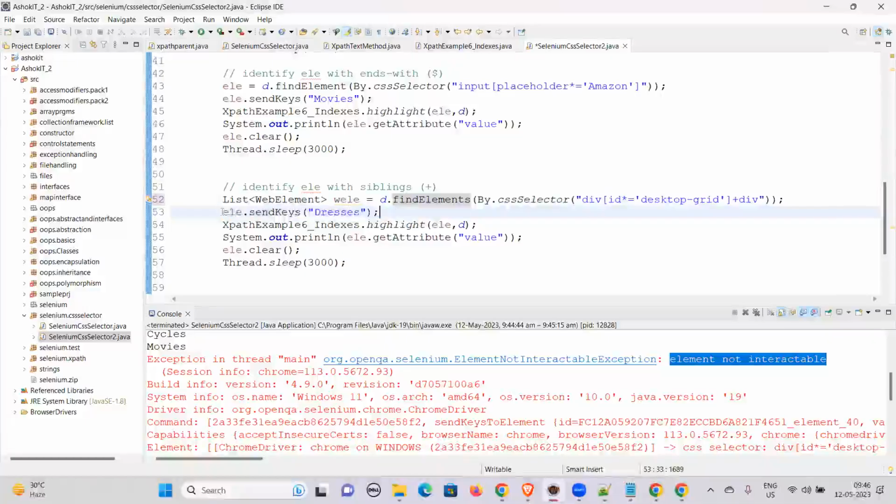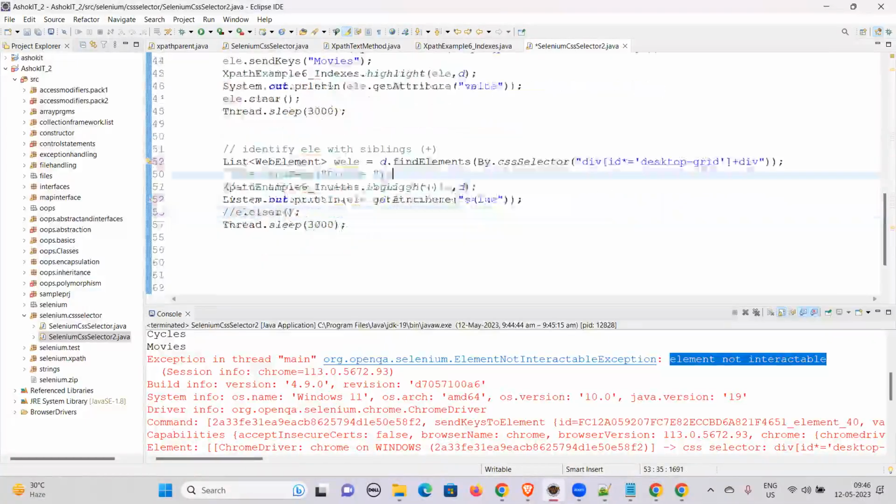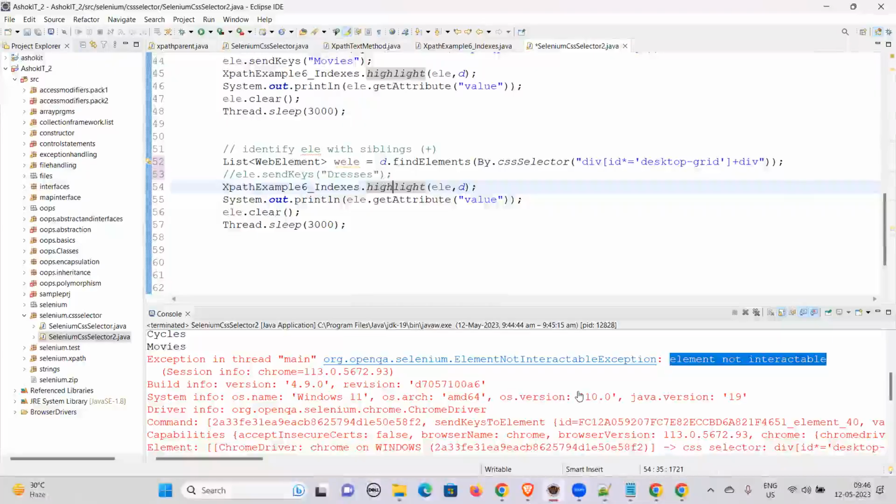Now I want to just take this one. Element is not interactable in the sense these are grids actually. These are a set of exceptions, guys. We'll discuss element not interactable, no such element exception, stale element exception, element click intercepted exception. So these are the different exceptions that we have. And do remember this exception comes when we are trying to do some actions on an element which is not interactable. I want to say that grid is not a text box, but we are trying to enter something into the grid. So it says element not interactable exception.